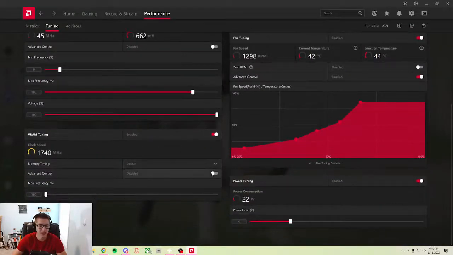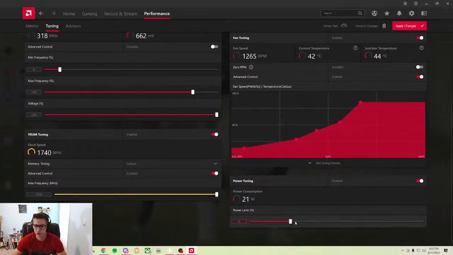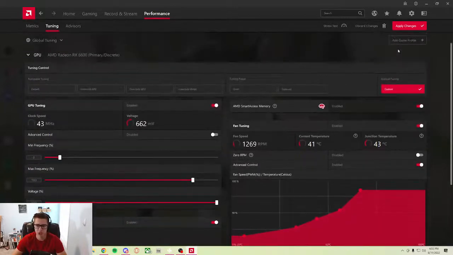So I'm going to go back here. I'm just going to start off with increasing the VRAM to max, and I'm pretty sure that I'm going to set my power tuning up to 20%. It's probably going to be fine. I'm trying to draw less power and generate less heat.